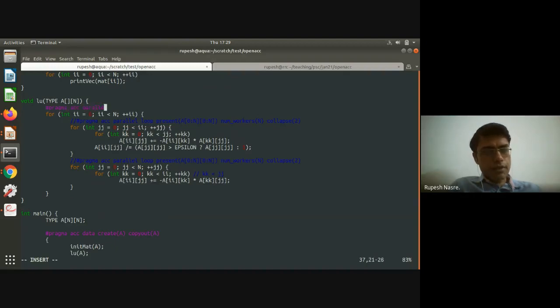ACC parallel loop, we say that all of this is present, num workers, etc. A is present, num workers of n, etc. So all of this is there. I can as well try collapse 2 since it is there.